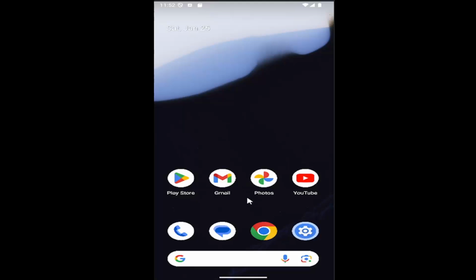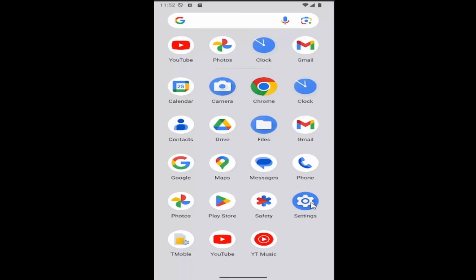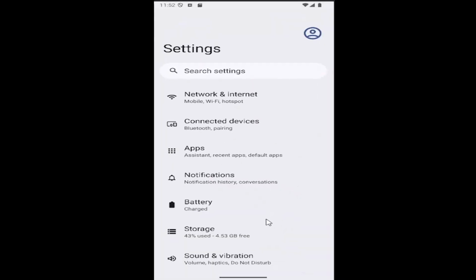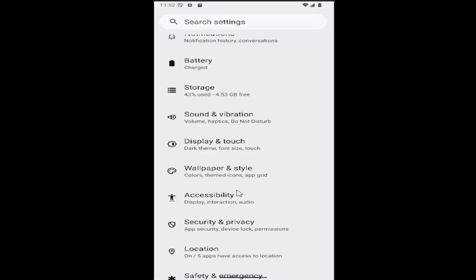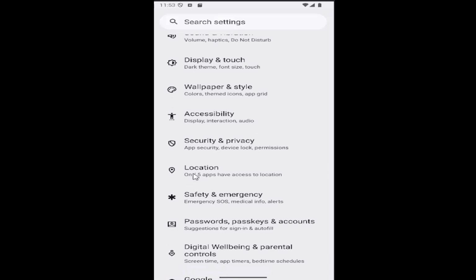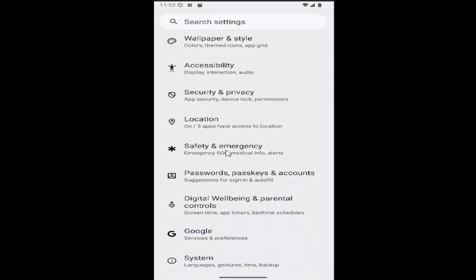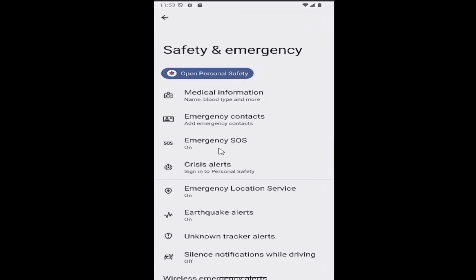All you have to do is swipe up on your home screen and select the settings gear button. And then you want to scroll down and select the location tile and select the safety and emergency tile. And there should be something in here that says emergency location service. Go ahead and click on that.